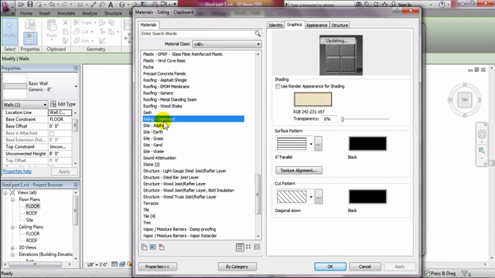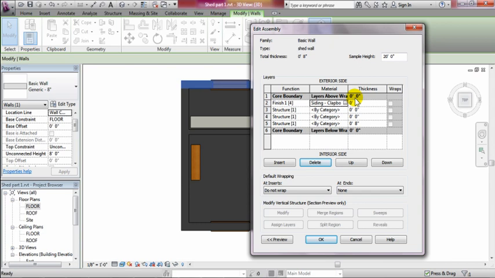Siding Clapboard, hit OK, and the thickness is going to be 1/2 inch. So I'm going to put 0.5, or I could put 1 divided by 2. Either way, it's going to be 1/2 inch. And this whole layer right here, I'm going to make it go up, so that's going to be above my core boundary.